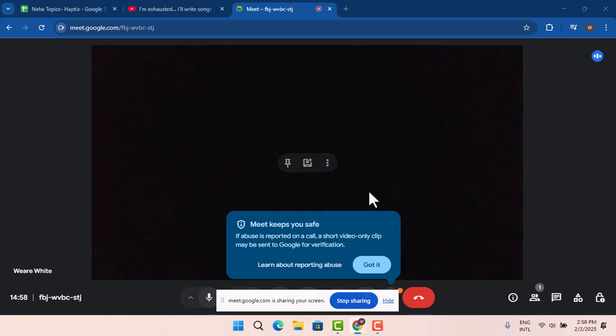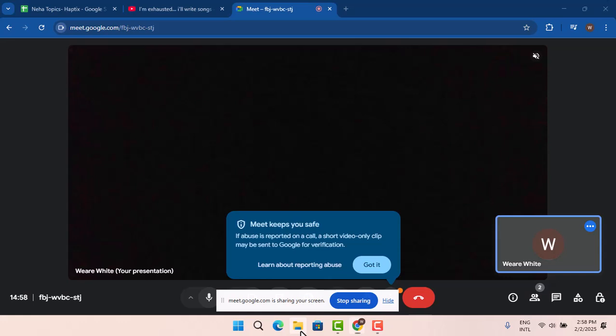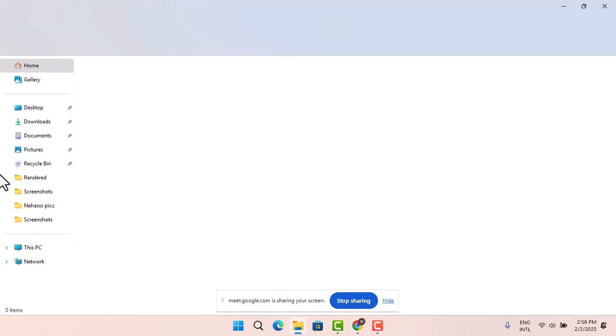If you have already stored a movie in File Explorer, then go to the file location and start playing it, and you will watch it. So this is a way you could share your screen and watch movies.